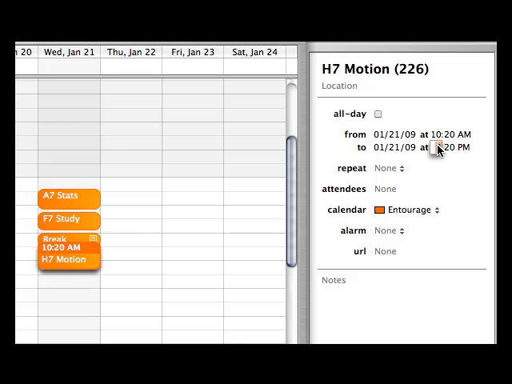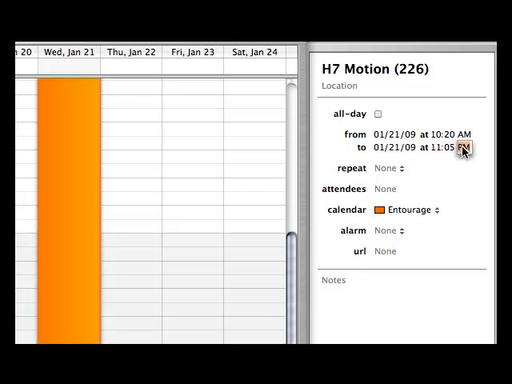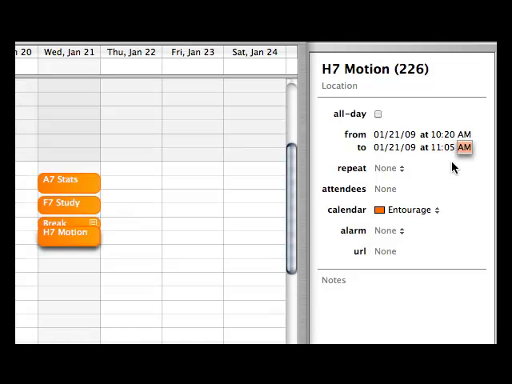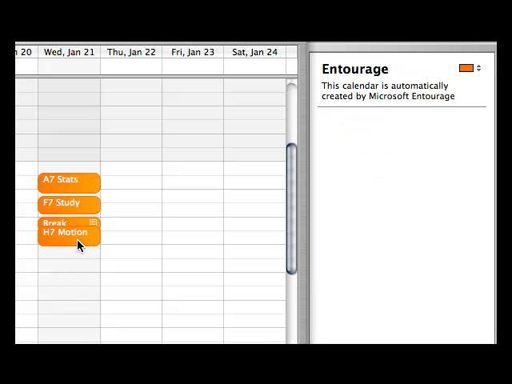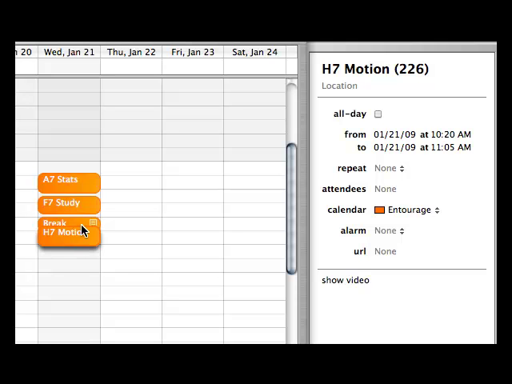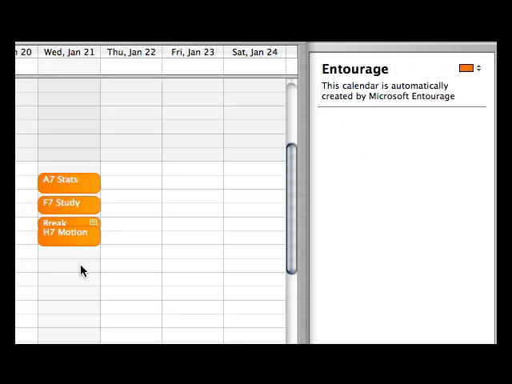until 11:05 a.m. And notes, again, I can put in what I'm doing for that day. So, I don't know, show video. And there it is, 10:20 to 11:05. Break is 10 o'clock to 10:15, and then you would just continue to add them as you go.